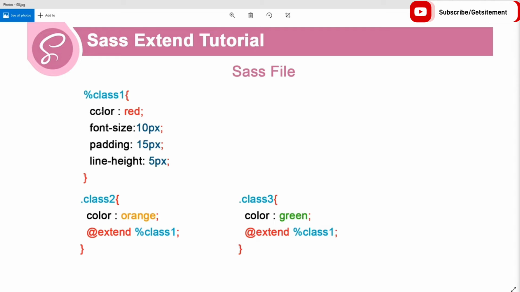Now the placeholder is not going to reflect in your CSS file, and if you want to extend your property with this placeholder, then you need to use @extend, the % sign and the class name. You just need to remember that placeholder and extend work together. So let me show you the actual demonstration.